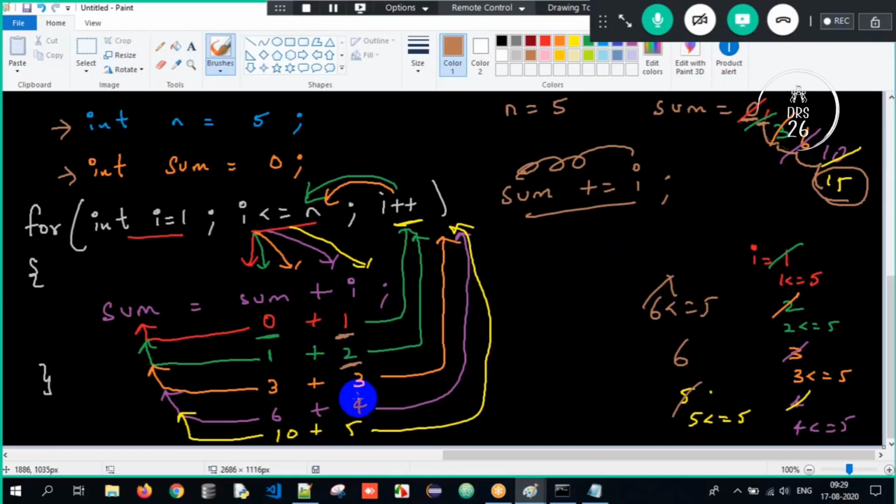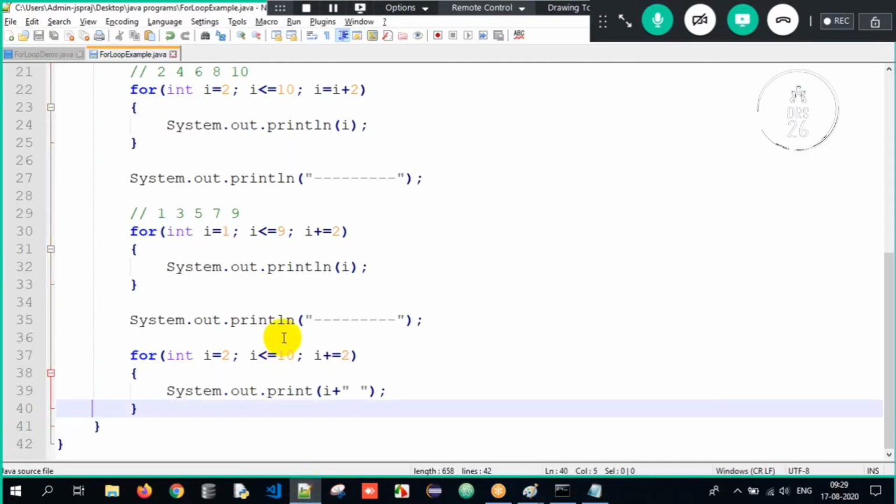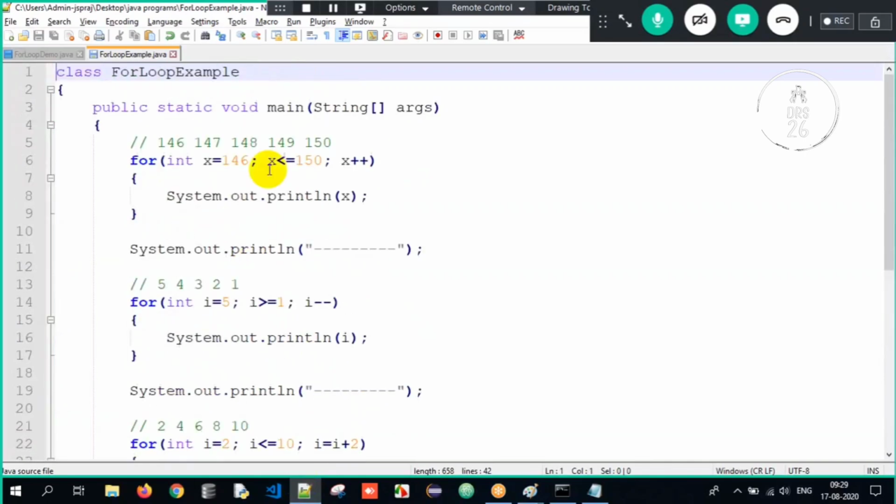See, 1, 2, 3, 4, 5. So I value I need to add with the previous sum. Whatever is the previous sum, I have to keep on adding. So this is how we are supposed to calculate the sum of n natural numbers here. Okay, so this is how logically we have to work around with it. Now it's no big deal, guys. Trust me, it's no big deal. We have to just analyze it.